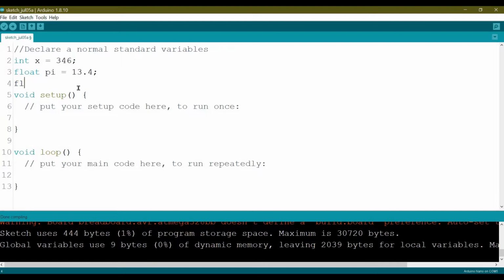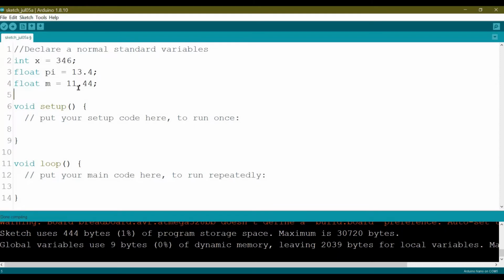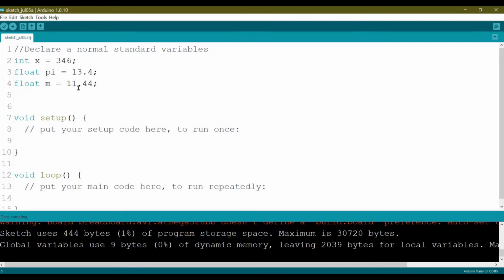Let's have another float m equal to 11.44. And let's have a byte n equal to 2. So this is how we declare standard normal variables as we learned. This is very basic. We need the type of the variable, the name of the variable, and also the value if there is any.